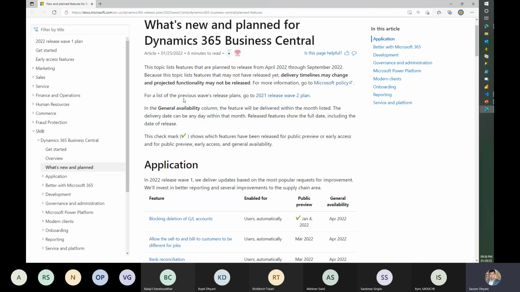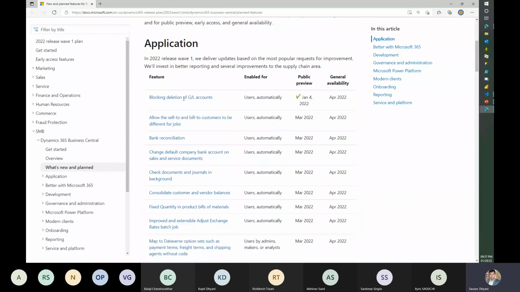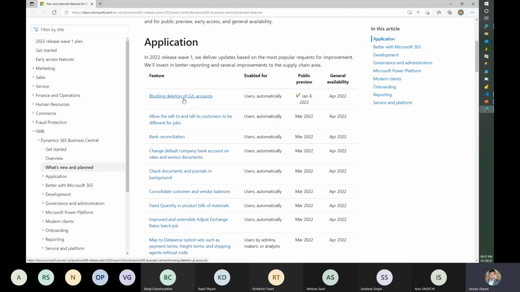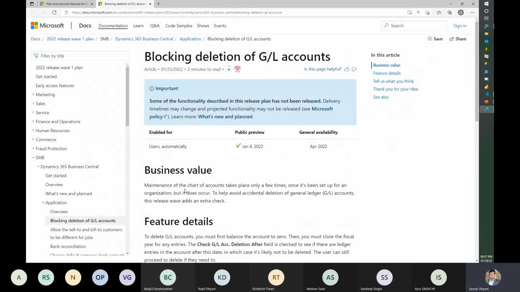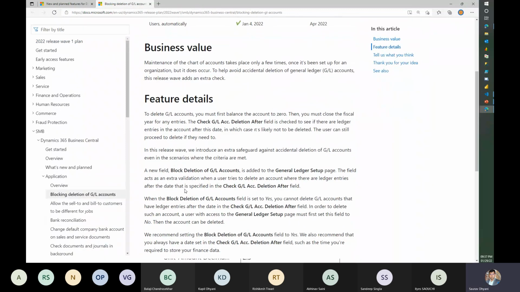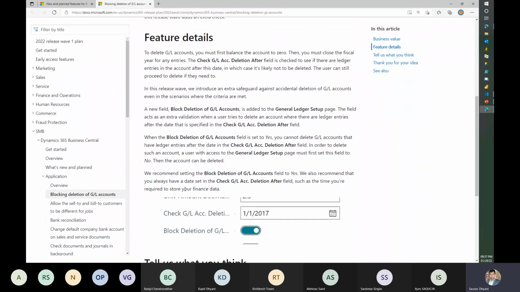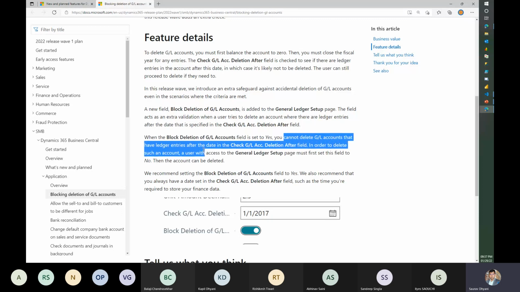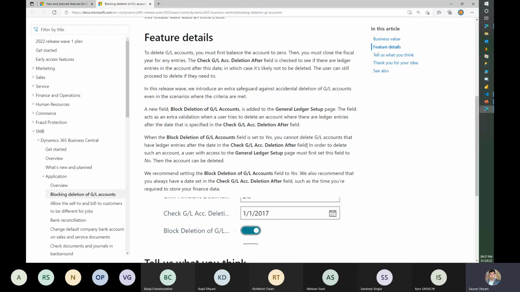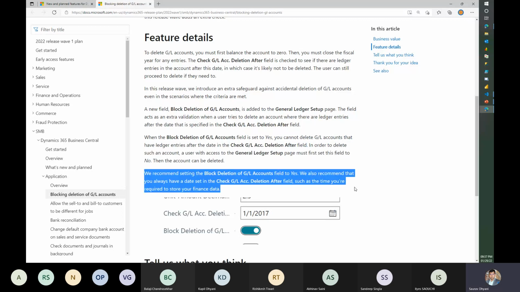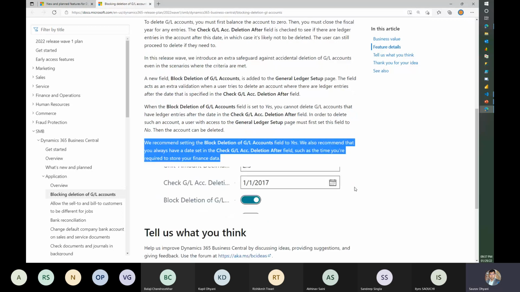Okay, so here is what's new for this release coming in April. Blocking deletion of GL account, which means that there's a restriction now that you can apply on when and which GL accounts you can delete. So if that boolean is set to true, you cannot delete a GL account that has ledger entries after the date that is set on the setup. So that will be in place in the next release, and set a date and delete after that. Okay.